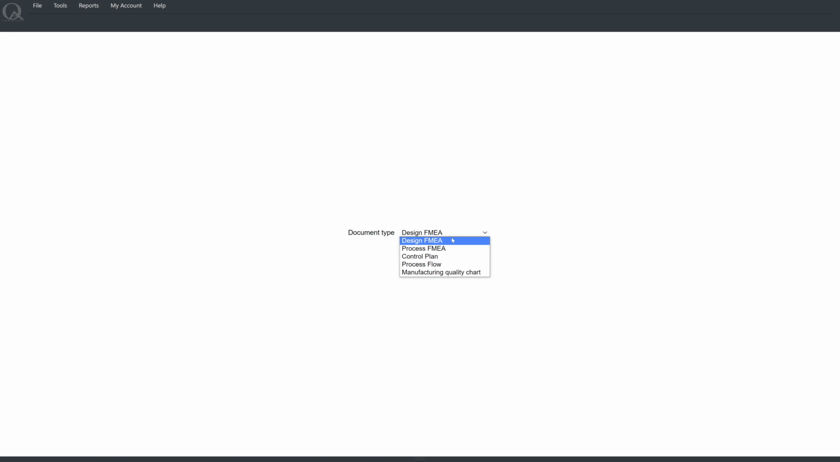Then we select the type of document we are importing. In this case, it's a Design FMEA. If we were importing a different document type, we'd choose that document from the drop-down menu. This is the only step that differs based on the document type.